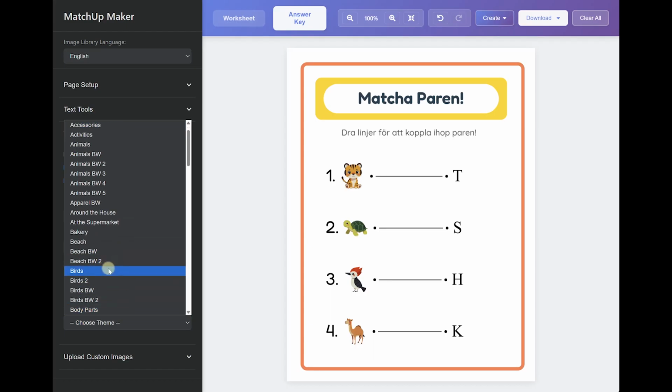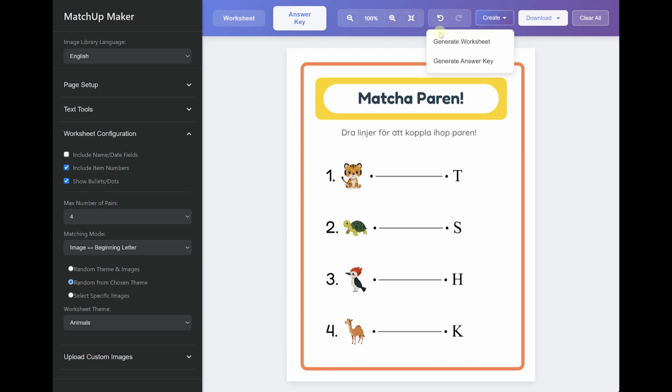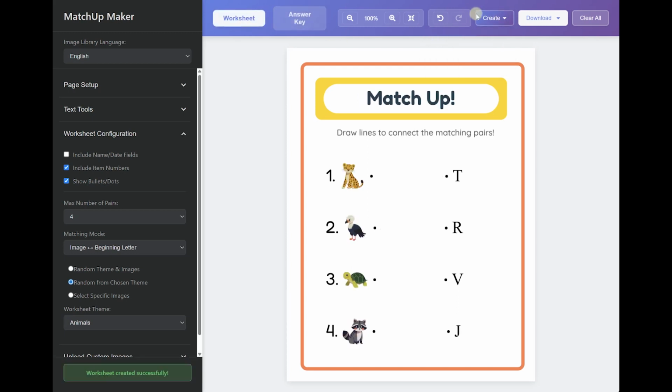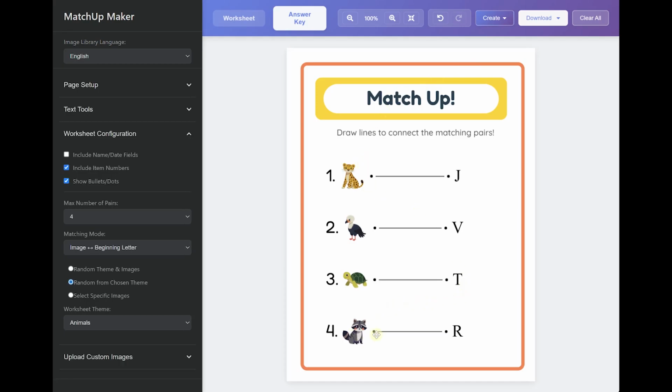Now, if we go back to English and let's choose a different category, let's say it will be animals, and we generate a worksheet with it. And you can always check everything is correct in your answer key.